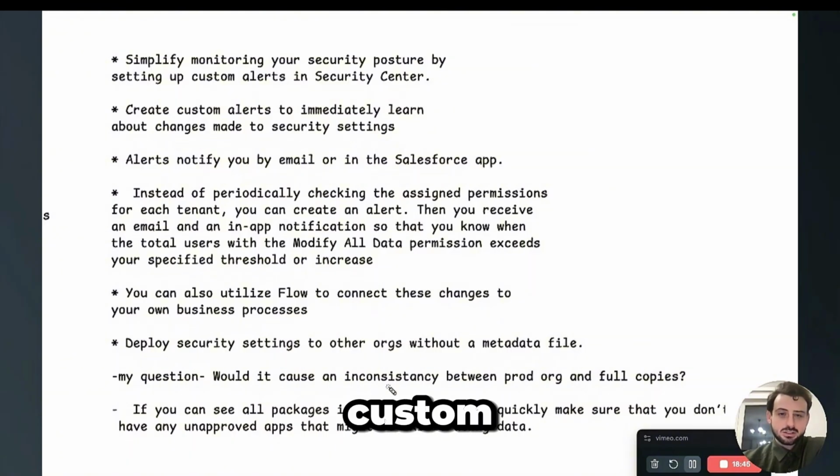You can create a custom one to deploy security settings to another org without a metadata file. My question here came to my mind: not using metadata here, would it be the best option for consistency? Sometimes the package is the source of truth, right? But I'm not sure if those settings are settled in the package or not. That could be the question that you can raise and discuss.